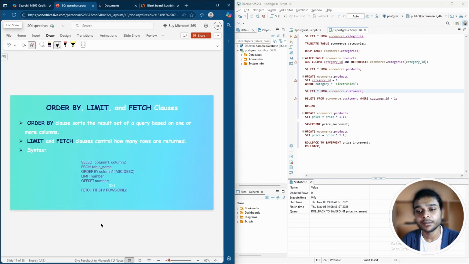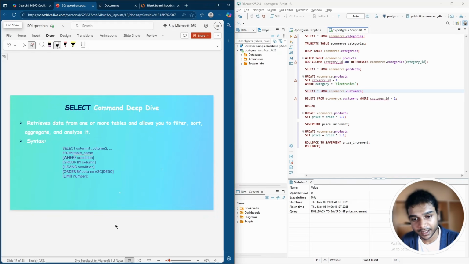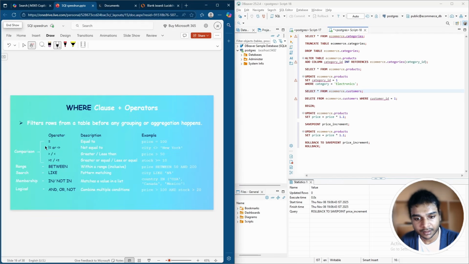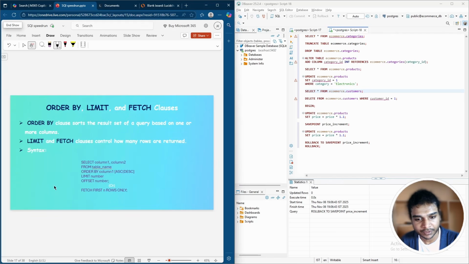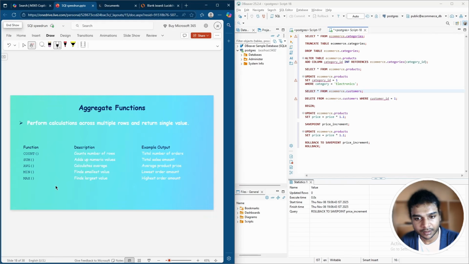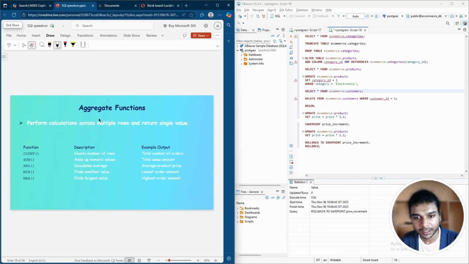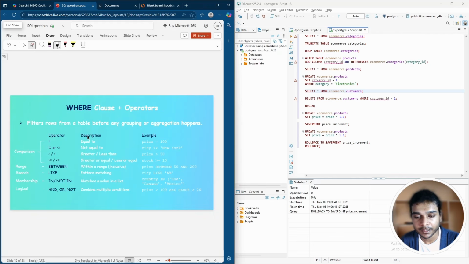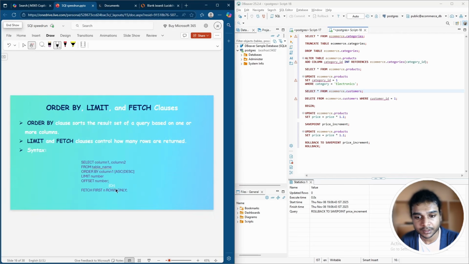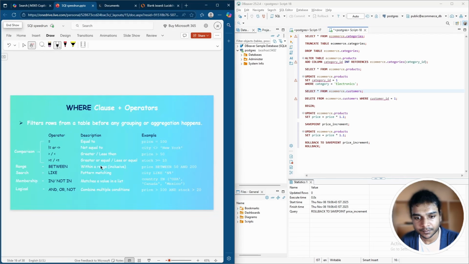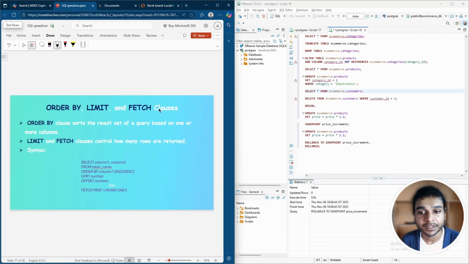ORDER BY, LIMIT, FETCH clause, because that is our next thing to know. We haven't used the HAVING condition yet, but we will talk about HAVING at the end of the slide, at the last slide of the checkpoint. But for now, we go to ORDER BY, LIMIT, and FETCH.